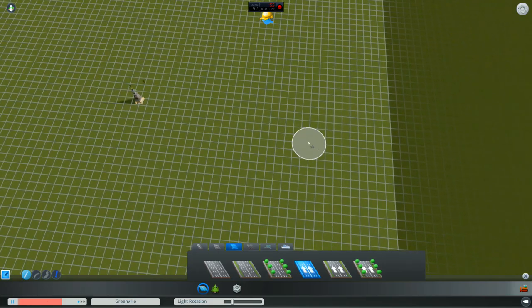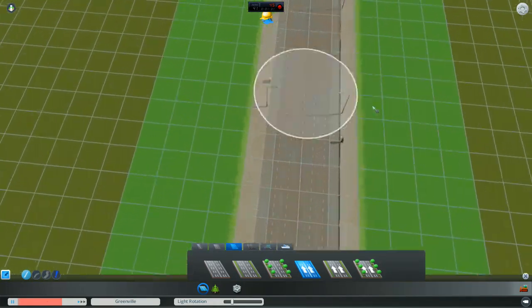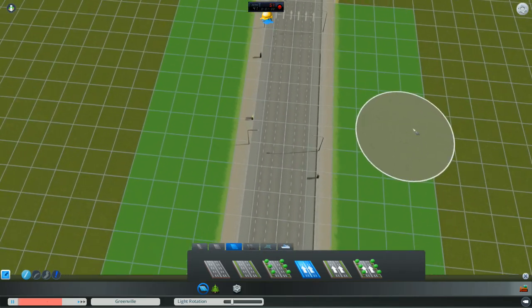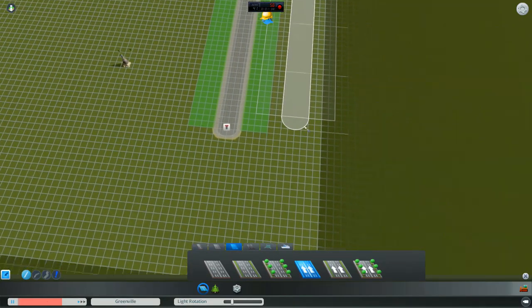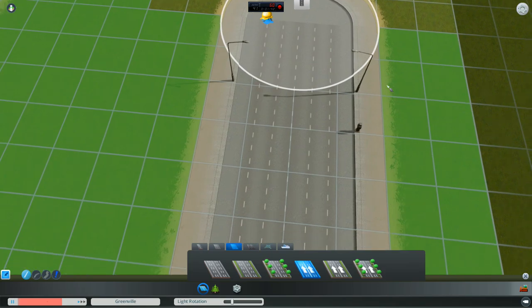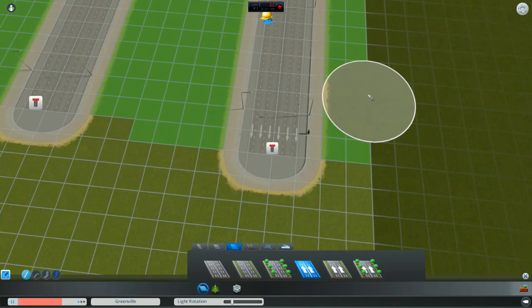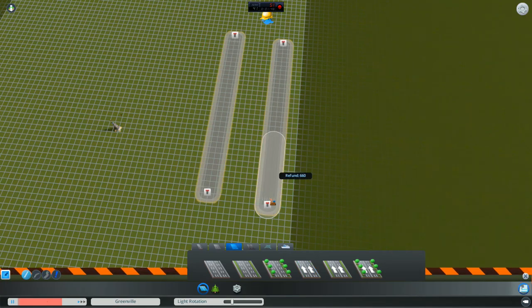One-way roads will place one way, the way that you are facing. Have I gone far enough to get some arrows on there? There we go, look. So then if I do this one this way, there we go. The arrows will be facing the other way. So depending on which way you drag the road, that is the way that the one way goes.